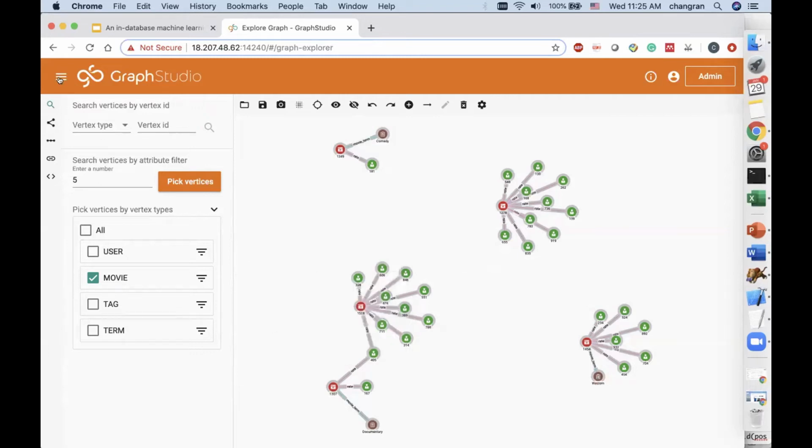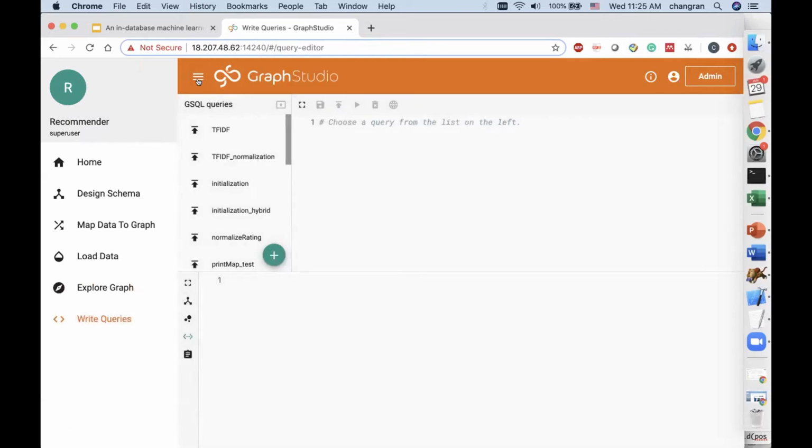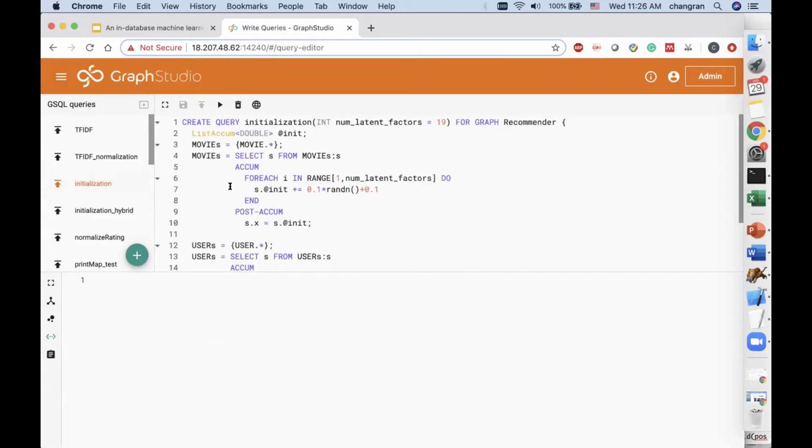Okay, so now we have all the data we need to build our recommendation system. But before we can actually get our recommendation, we'll first need to train the model. If you are familiar with machine learning, the first step is to initialize your user and movie vectors with some random values.